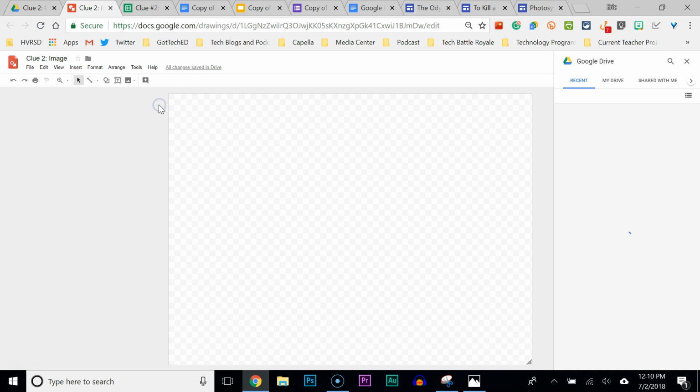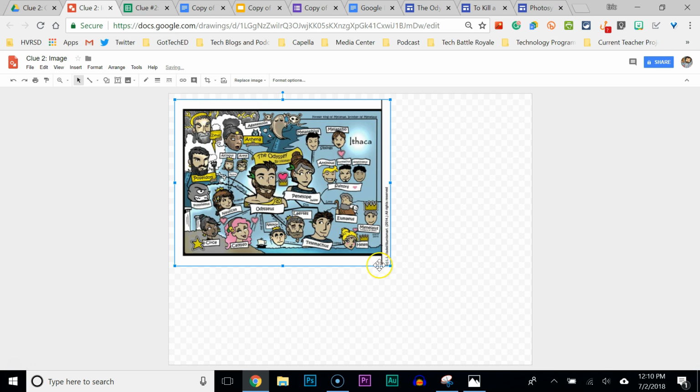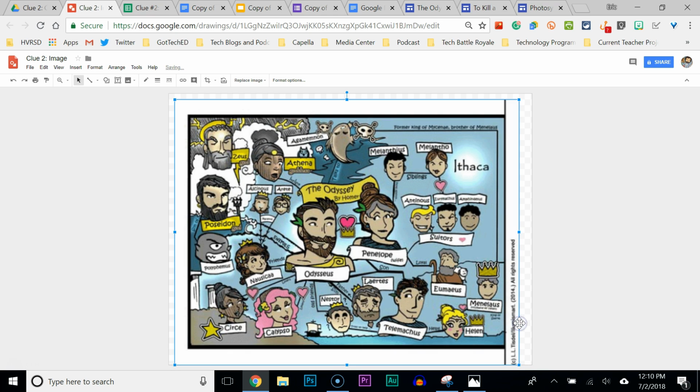go down to our Drive. It's going to bring up our Drive, and here's my Clue 2, People of the Odyssey. I'm going to click on that, bring it in, and then we can kind of resize it however we want. And then we're done with Clue 2.